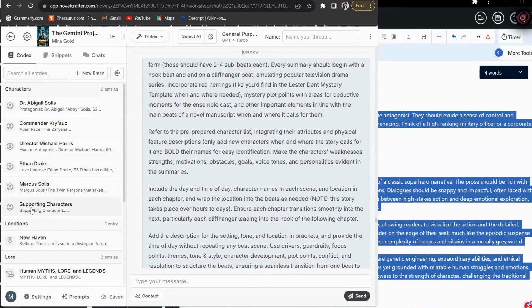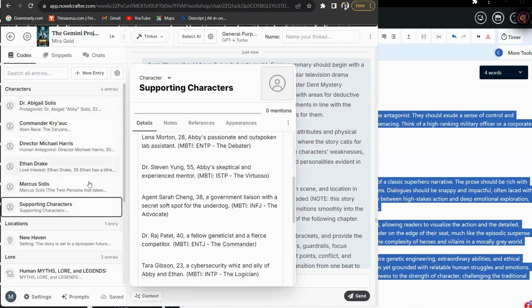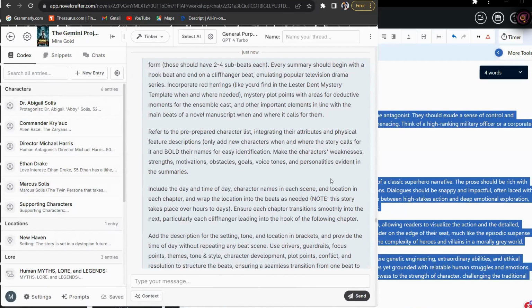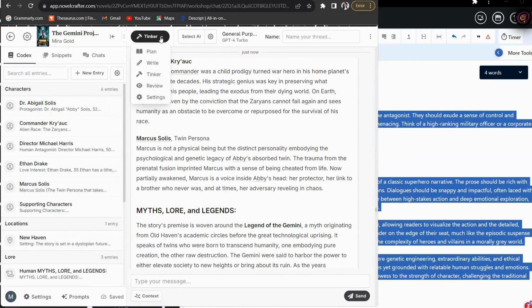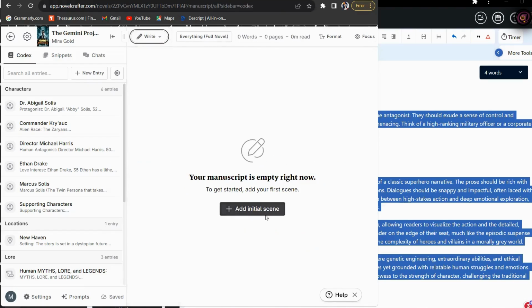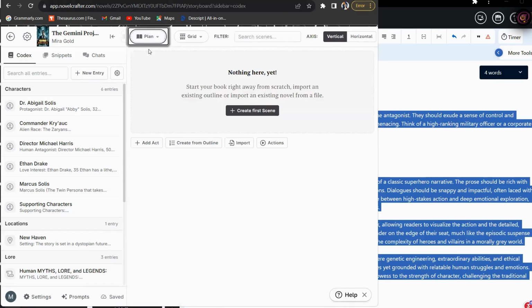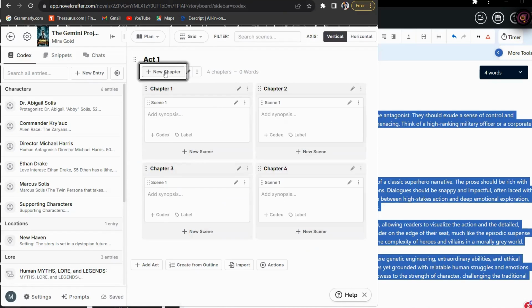And that's only talking about my supporting characters that I put all here under 1. I would want to enter each one of those separately along with other characters as they came up. But in the interest of time, I'm not going to do that. But what I will do is go up and I can hit plan and I can create my first scene here. Or I could go to write and I can add my initial scene here. I do like looking at the plan because I can write my first scene here, which is chapter 1. I can even add 2, 3, and 4.